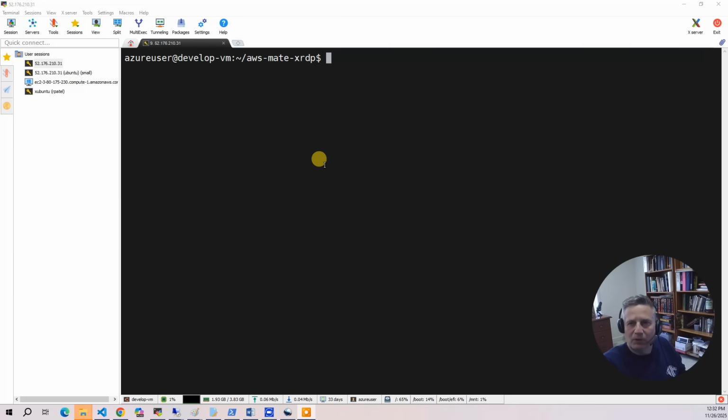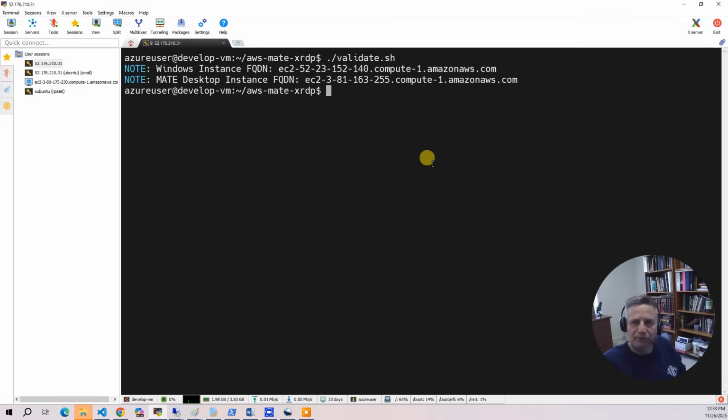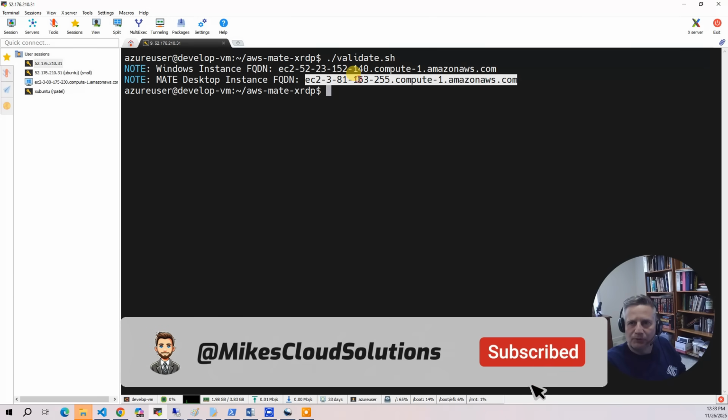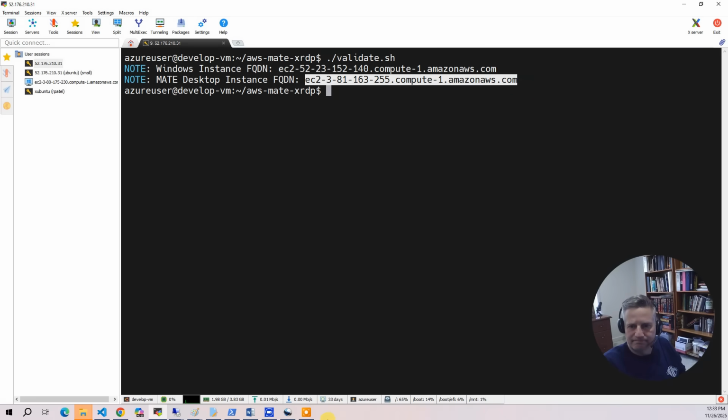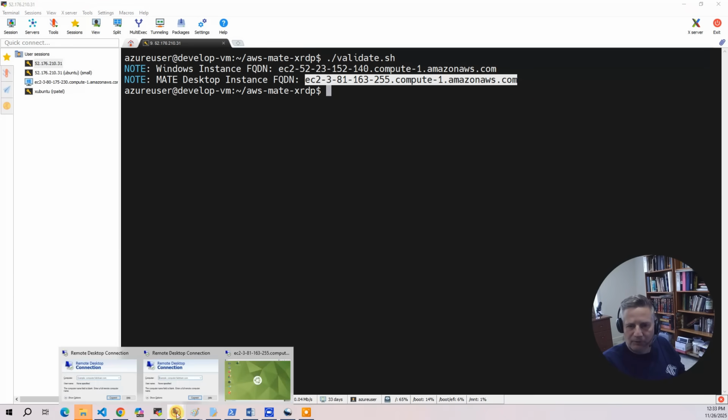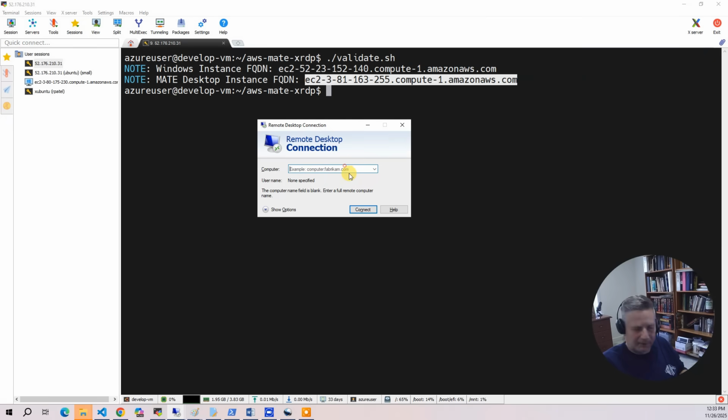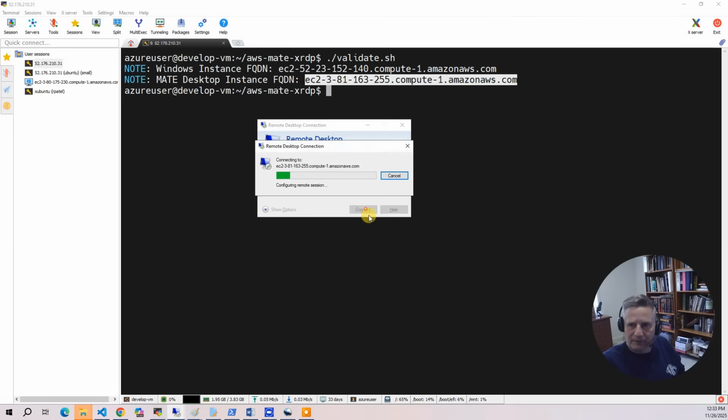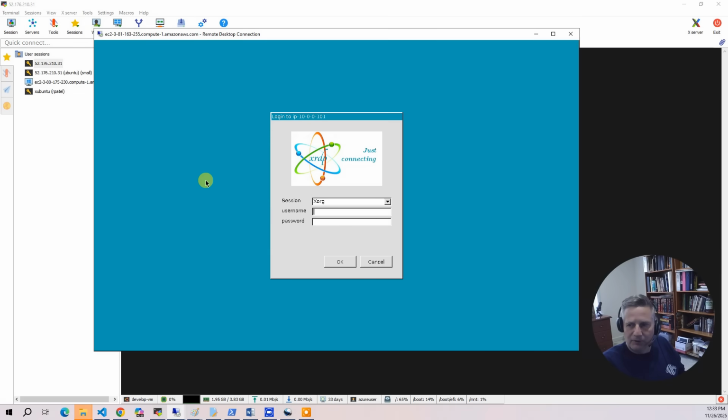We are now ready to log into the MATE desktop and take a look at what got deployed. The first thing you want to do is run the validate script on the project, and that's going to give you the fully qualified domain name of the MATE desktop server. So what you want to do is select that and copy it. Now you want to bring up the remote desktop client. Take that, put it in there, and you're going to get the XRDP desktop login.